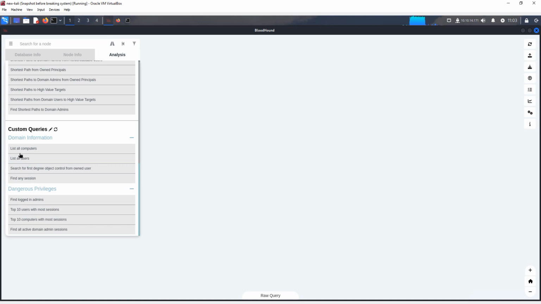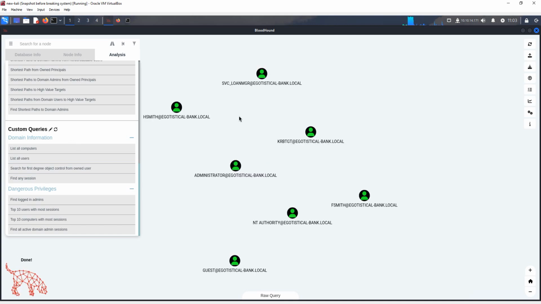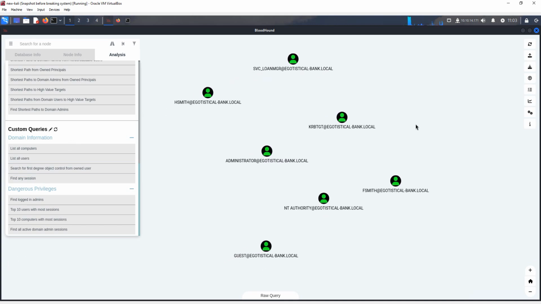For example, I put list all computers, which is kind of new information. We didn't know the Sauna at the front. List all users, so that's again a good method. But how did I do that? So this is like a raw query that you can actually save.